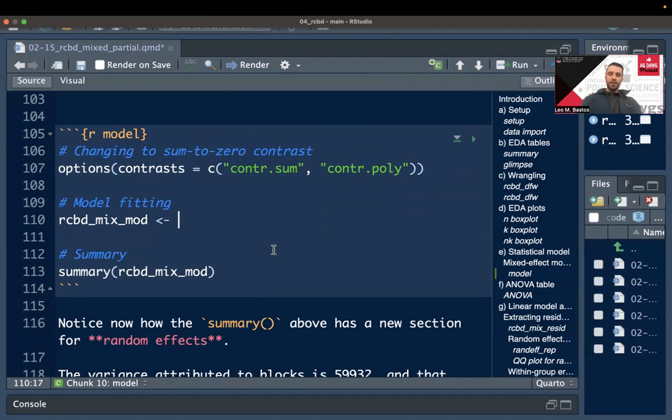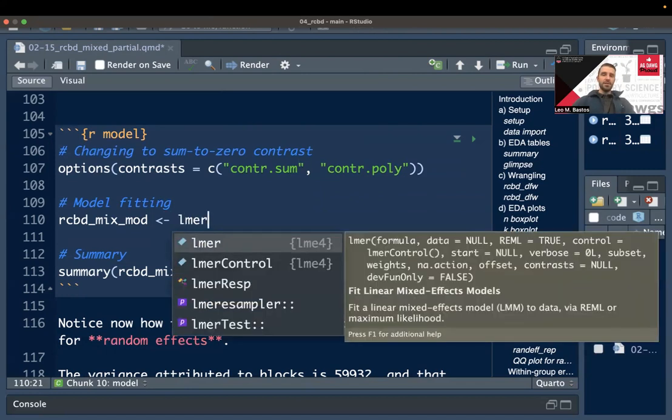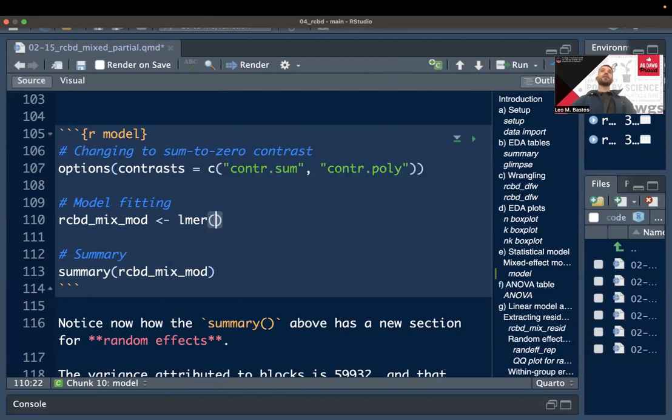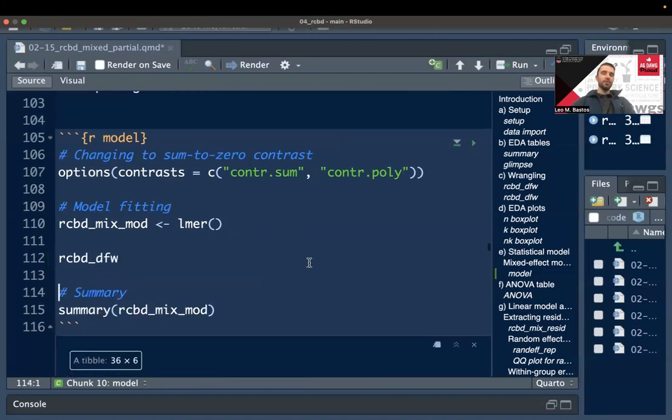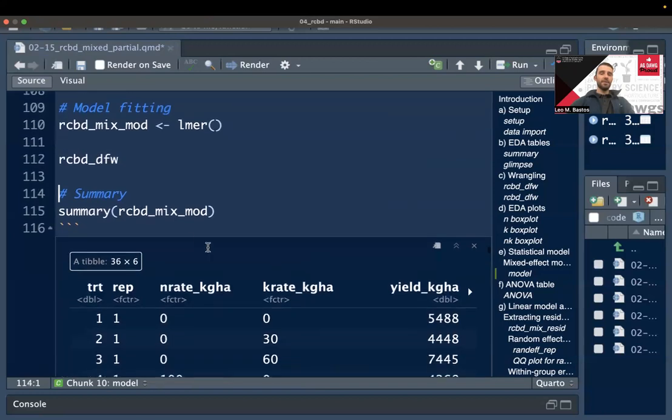So the function we're going to use here is lmer, as we have already talked about. If you're not seeing that function, it's because you have not loaded the lme4 package. Make sure that you load it, and if you didn't have it installed, that you install it and then load it. I do just want to type here the data set. So the data set name is RCBD_DFW. That's the wrangled version. I just want to print that below so we can copy and paste the column names. You can do that on your side as well.